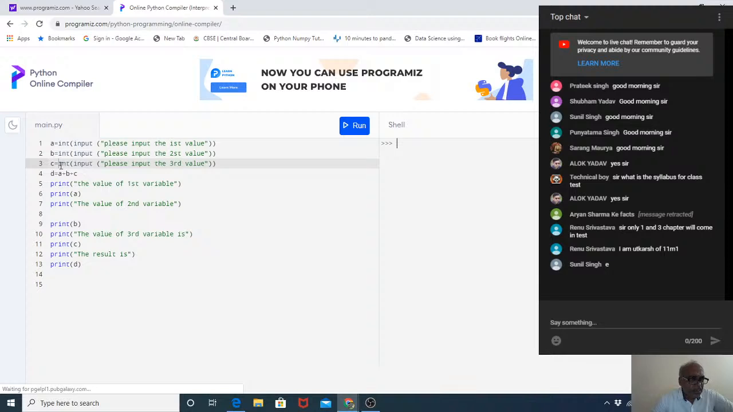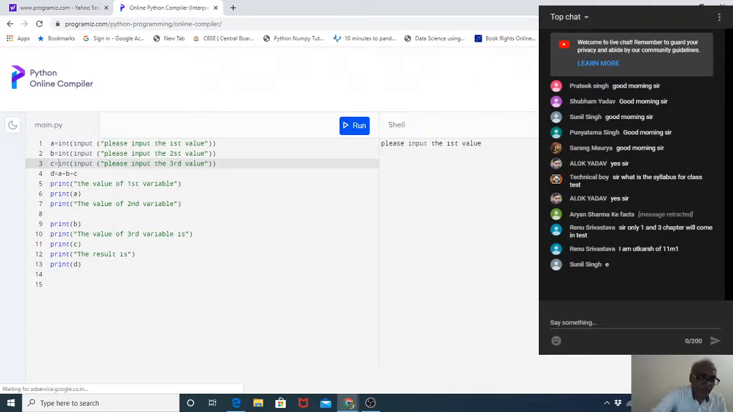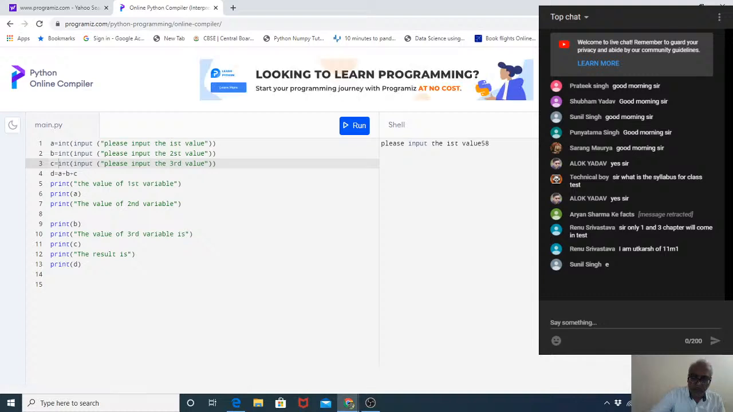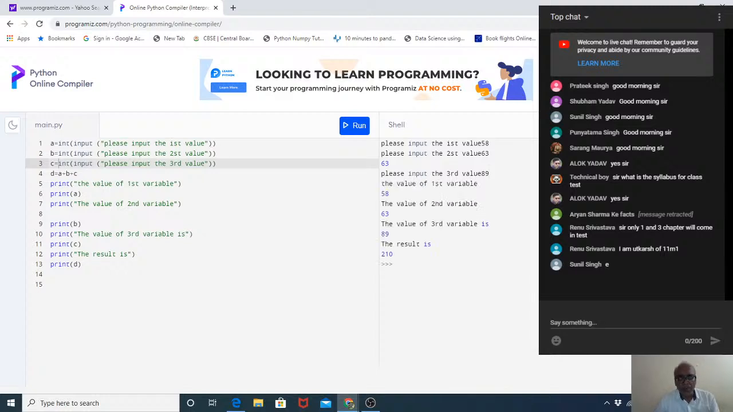Now I will run this once again, clear. All right, let me see what is going to happen. Please input the first value, whatever you want to add. All right, 58 I have typed, enter. Second value, whatever you want, 63. All right. Please input the third value, whatever, 89, something like that, clear. So you will get the value.